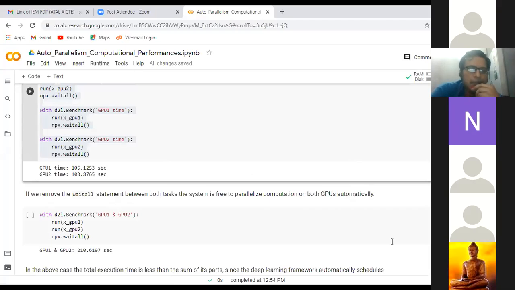So we have seen that the wait all statement is affecting the overall scenario. Now whenever we are doing it without wait all, it will help us to do the parallelization. Rather than doing it separately, you can see in the running the code section now, with d12.benchmark we are clubbing GPU1 and GPU2 together, running xGPU1, run xGPU2 and npx wait all. Rather than putting them separately, we are clubbing them together and running it.